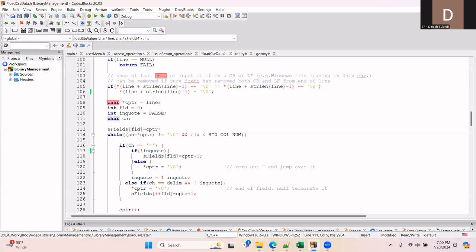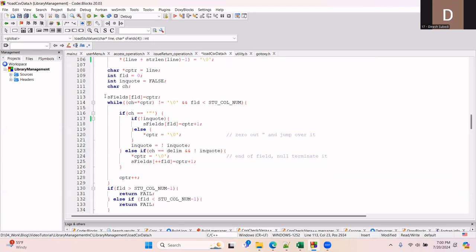And this is the variable CS to hold the value of each character of the line. Initially, we assign the first element of the S field array the variable CS PTR, which is the value of the whole line. So initially, the value of this array will be the whole line. Inside the while loop, we will loop through each character of the line till the end of that line. So this will define the end of the line.